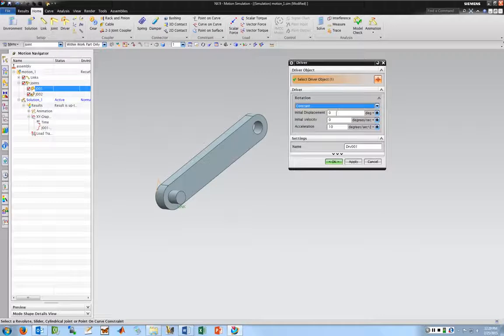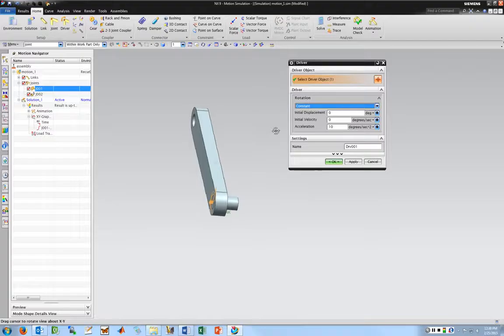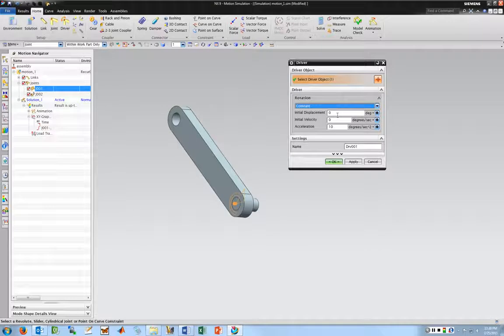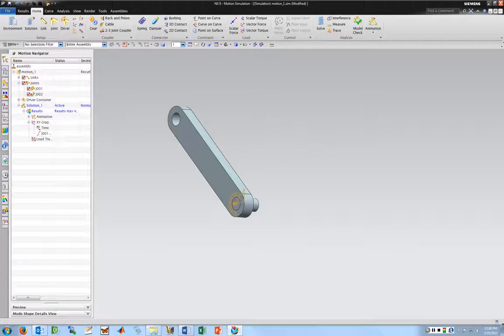Constant, I can drive it with a displacement. I can drive it now. Note the arrow direction that defines the displacement in that direction, positive, negative, the sense of it. And then there's initial velocity and acceleration. So I could drive it with an acceleration. It'll just keep spinning up basically forever. So that's okay. We'll try that. So I'll leave it all like that. Click OK, and now I've got that driver. So if you go under driver container, you'll see that driver on the system. So by adding drivers, you can put all sorts of external forces on your simulation.